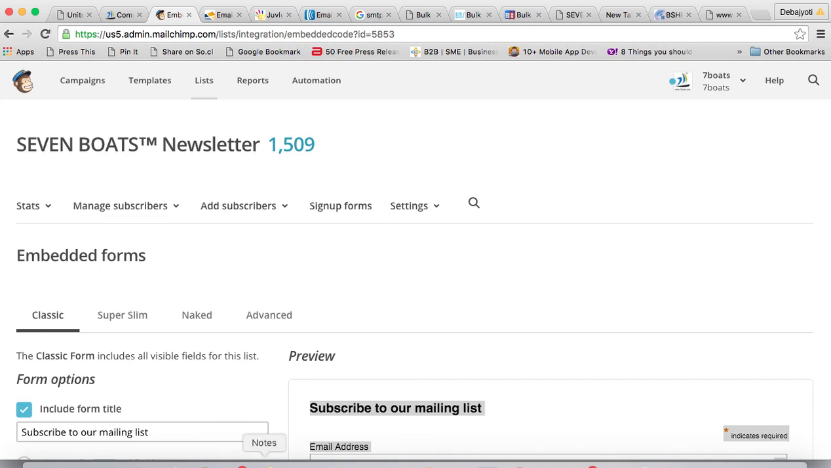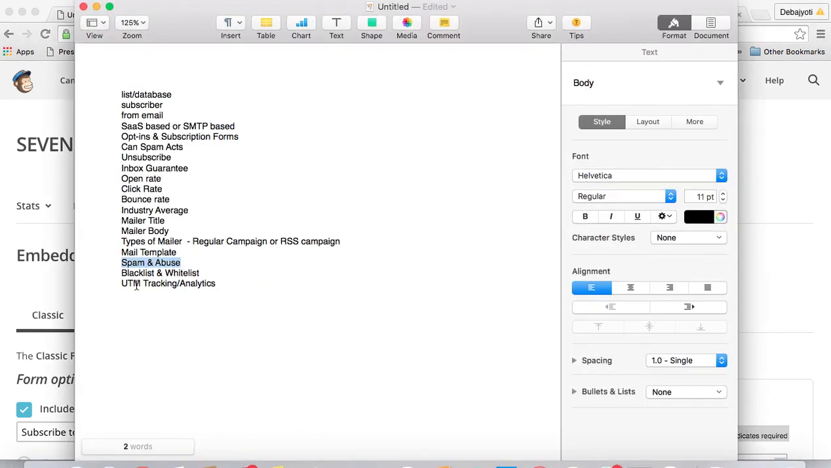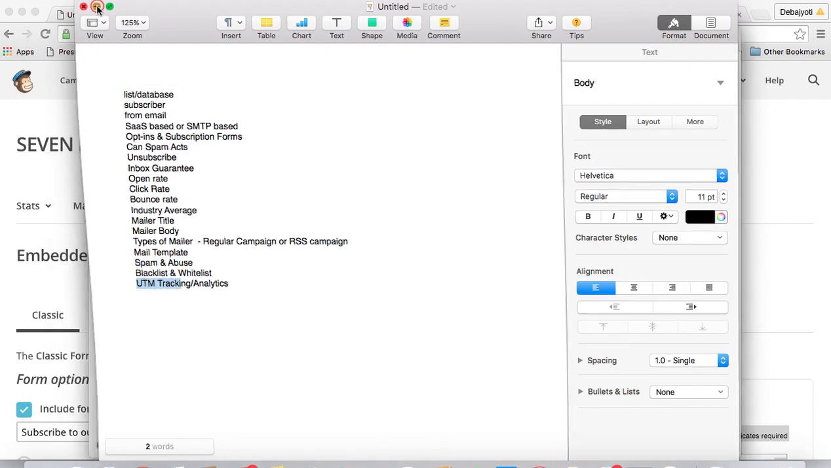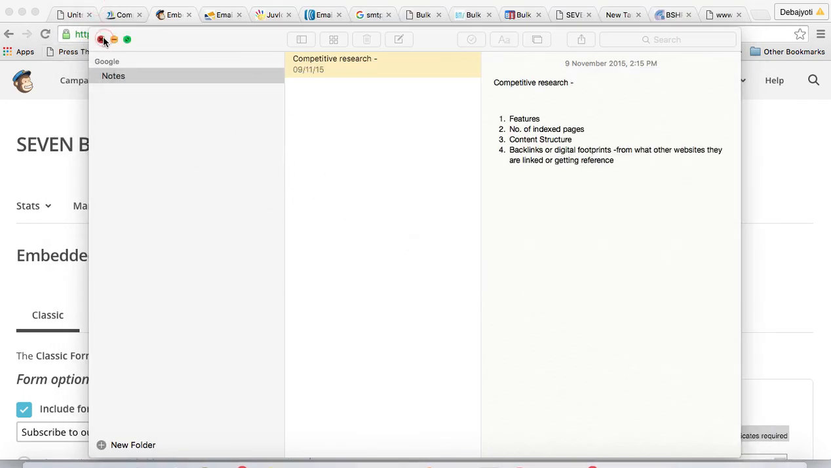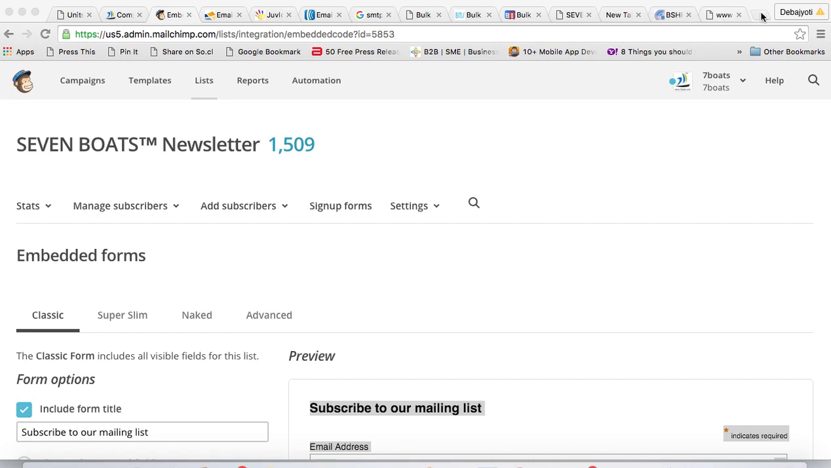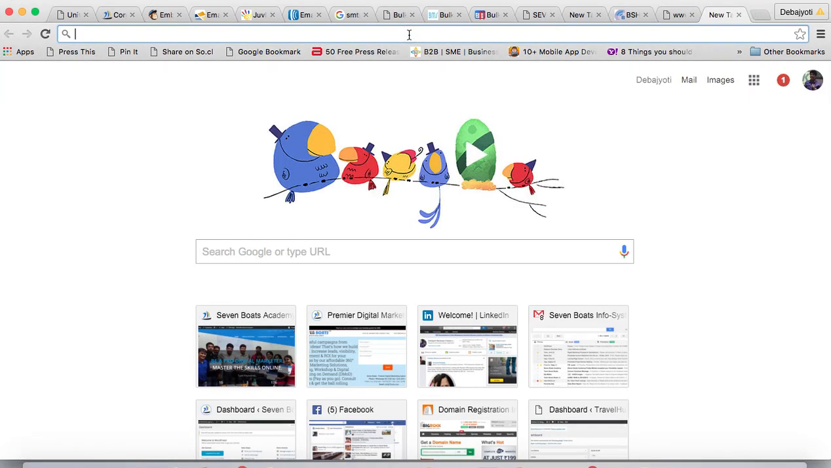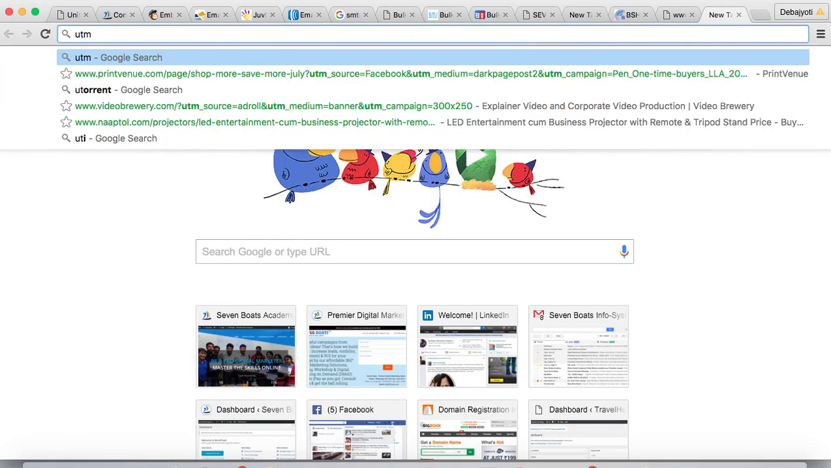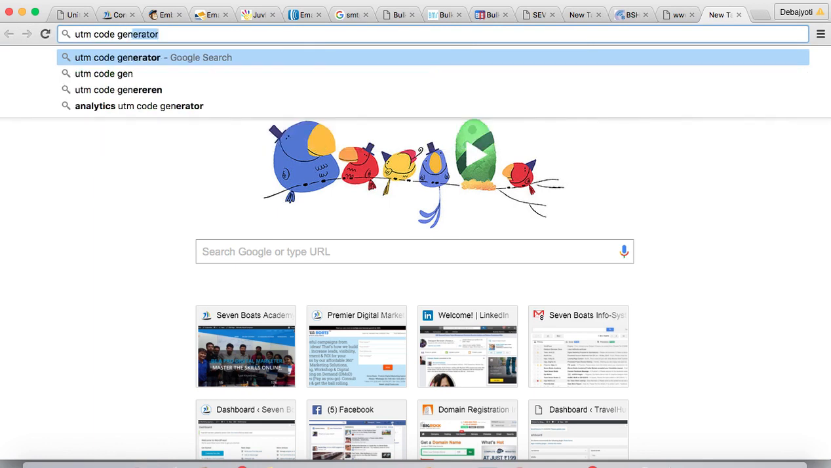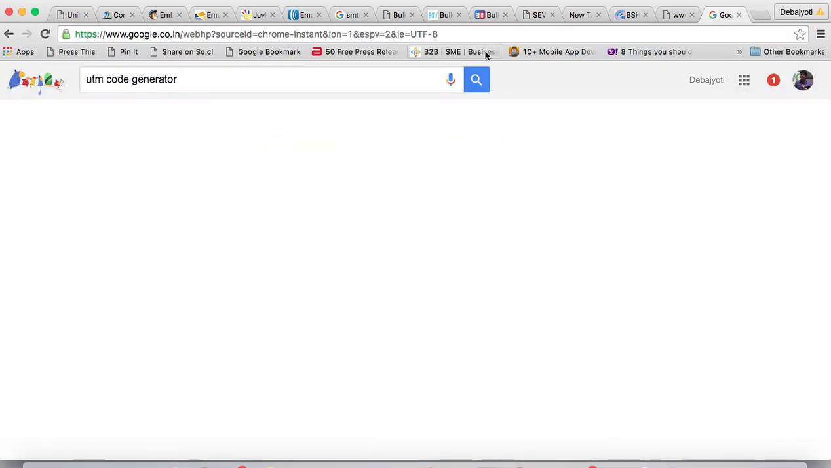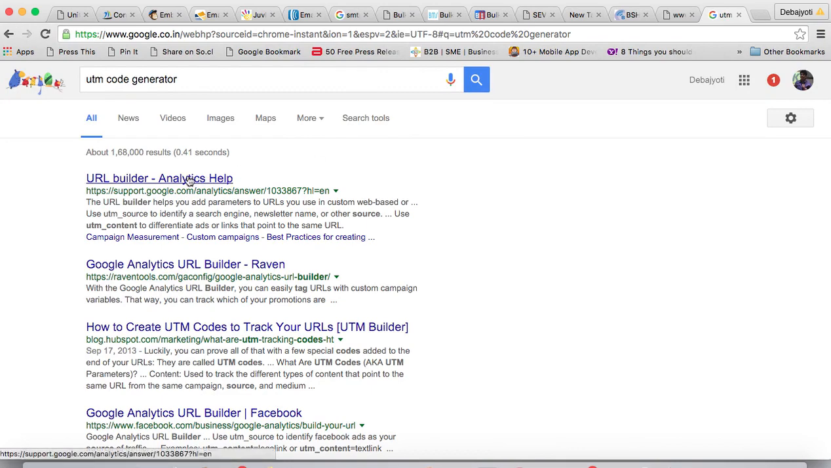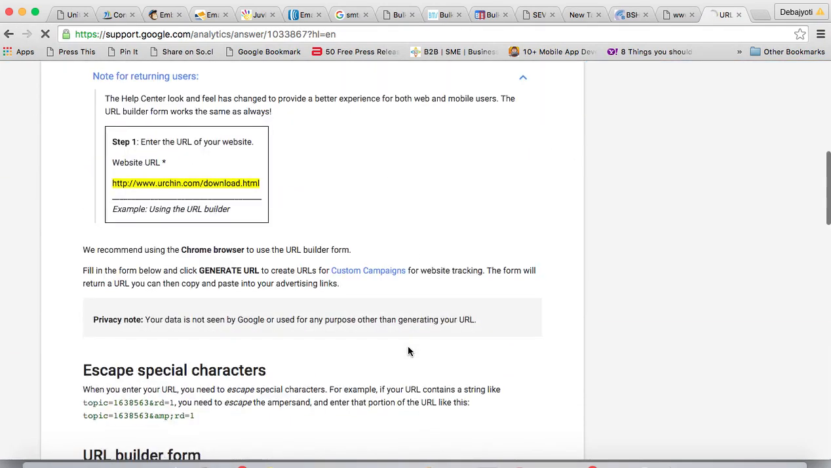Now there is another thing that we can take note of, that is called the UTM tracker. Now what is UTM tracker? If you want to get data in your Google Analytics, you can see UTM code generator. So what you can do here, you can click on URL builder analytics help. Now you can see the URL builder tool here.